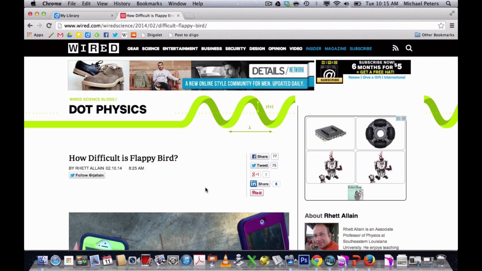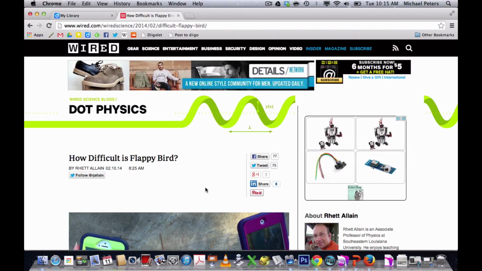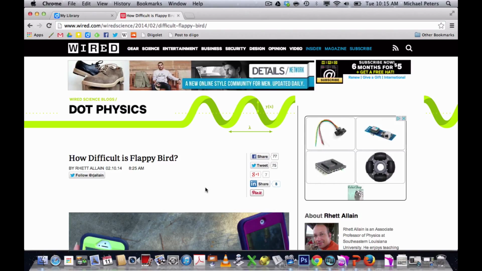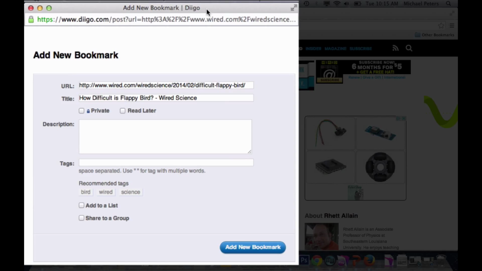Installing the even simpler Post to Diigo button is pretty much the same. You just go to the page, look for the button, and drag it onto your toolbar. Once you've done that, all you need to do to post something to your library is navigate to the page, let's say this one, and if you want to save it to your Diigo library, you just click the Post to Diigo button and a window will pop up giving you the opportunity to add tags and save that particular page to your library. That little bit of setup is going to make our lives a lot easier once we settle down to actually use Diigo, which we're going to do right now.